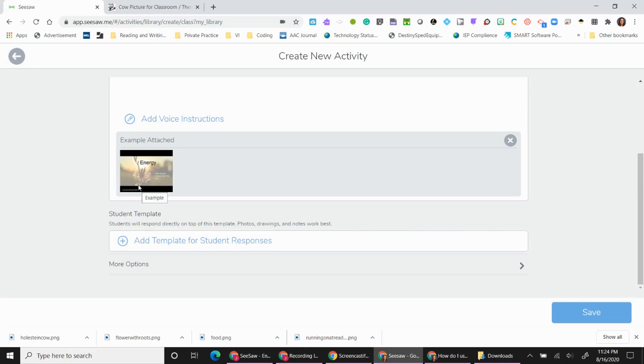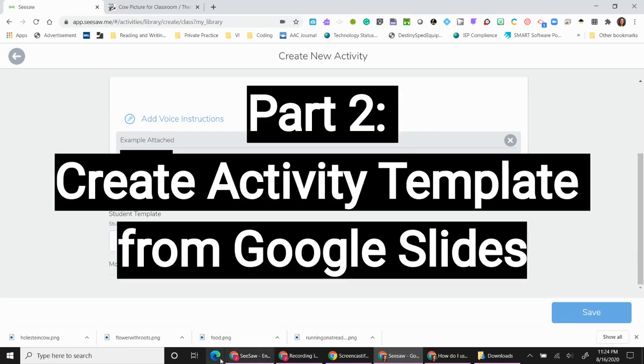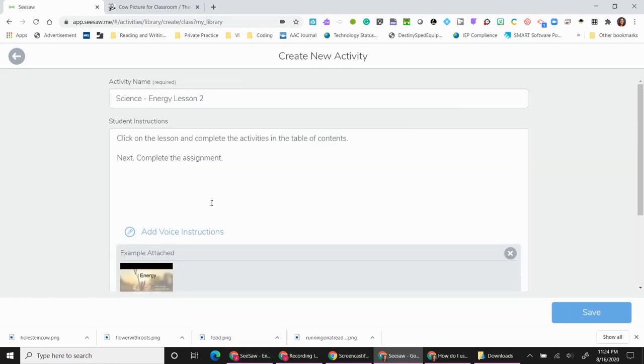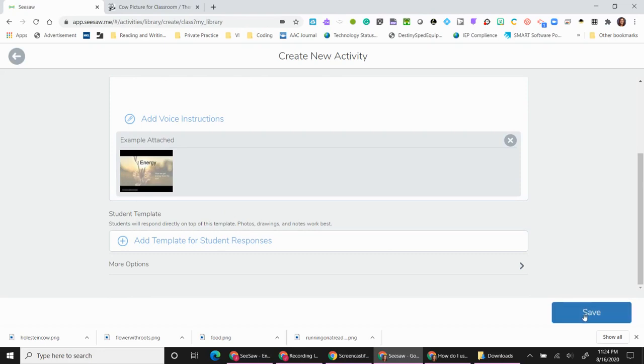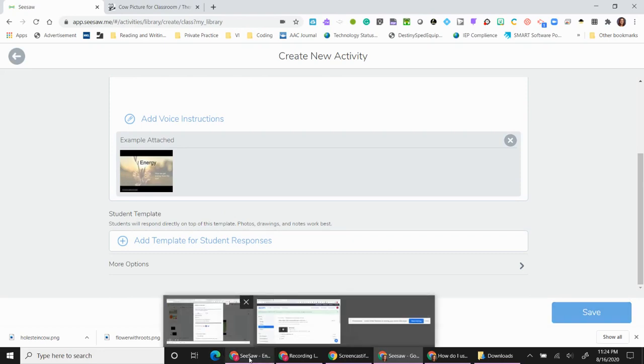Now what I need to do would be the next step in the process, which is very similar to what we did to create the lesson material. Now I want to create the template for student responses. I want to create that so that I have some interactive slides for students to demonstrate what they've learned.